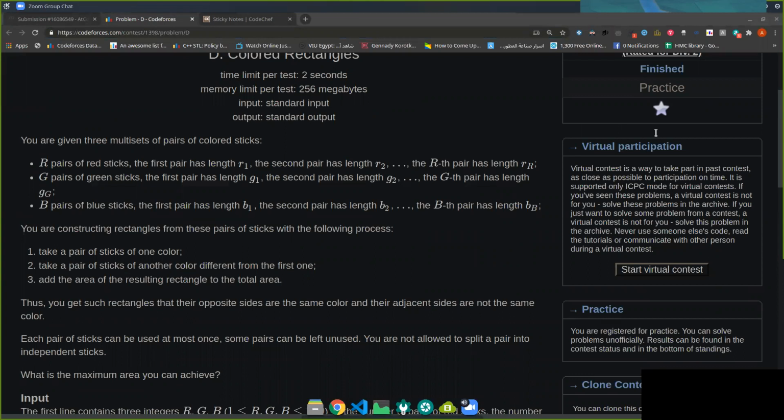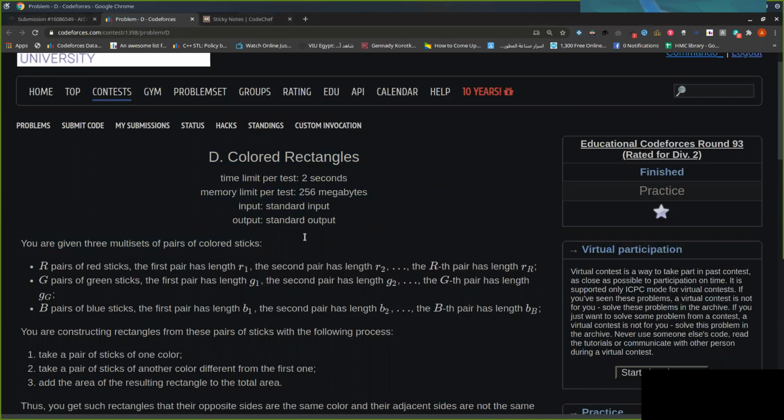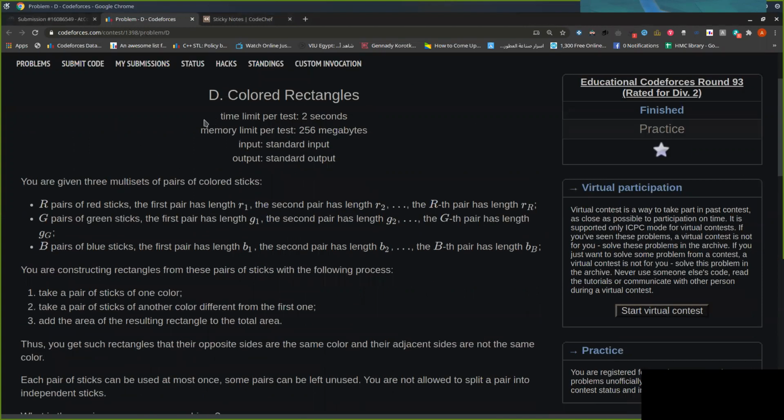I sent the link of the next problem here in the chat. Take 3 minutes to read it, and then we'll discuss it. Codeforces, okay?